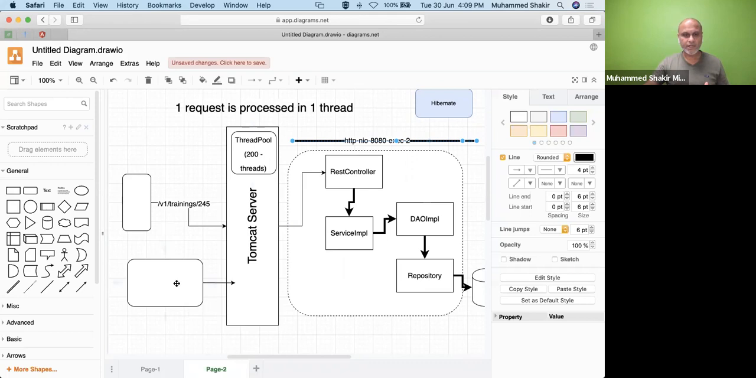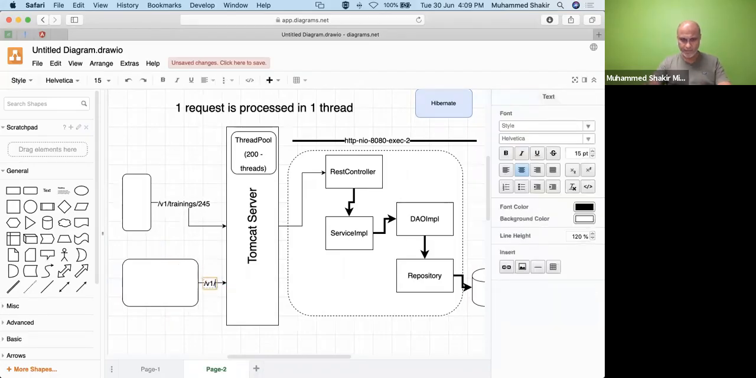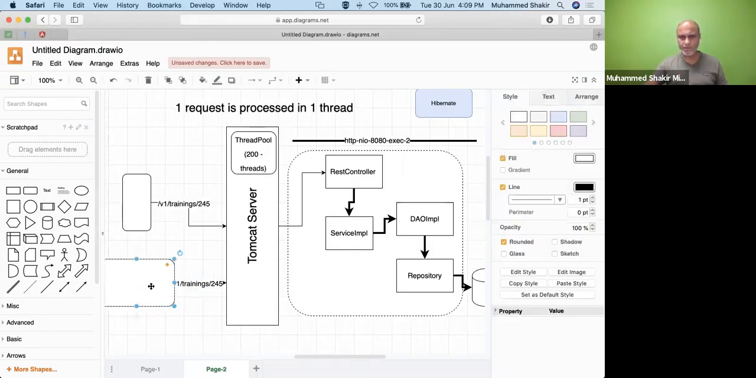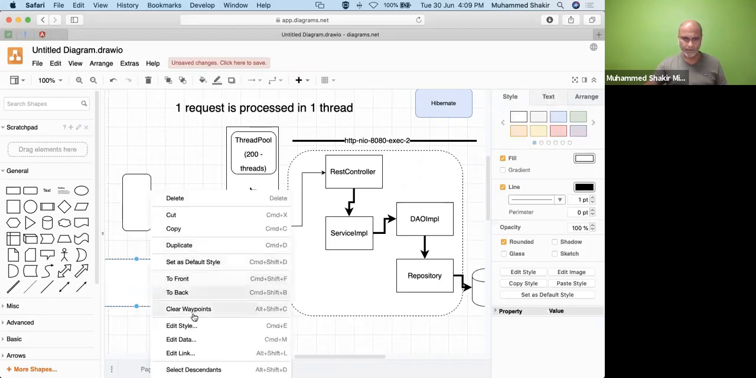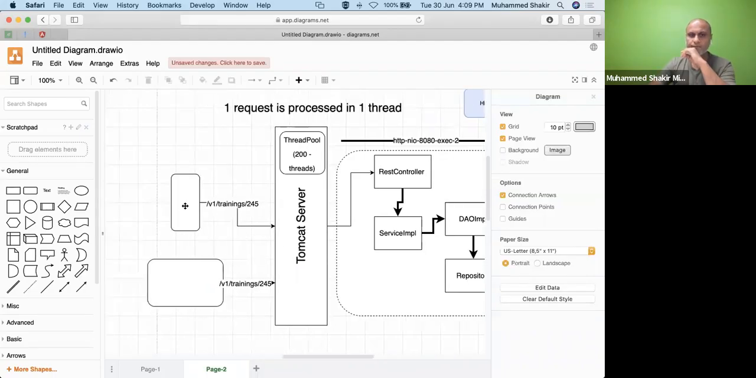It's quite possible that at the same point of time, try and understand this. Isn't it possible that at exactly the same point of time, we get v1 slash trainings slash 245, exactly the same thing, 245? Isn't it possible that I get this from here, I'll say send too? Don't you think? It's quite possible, isn't it?